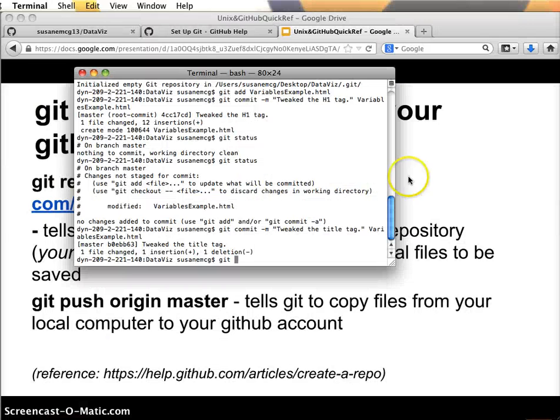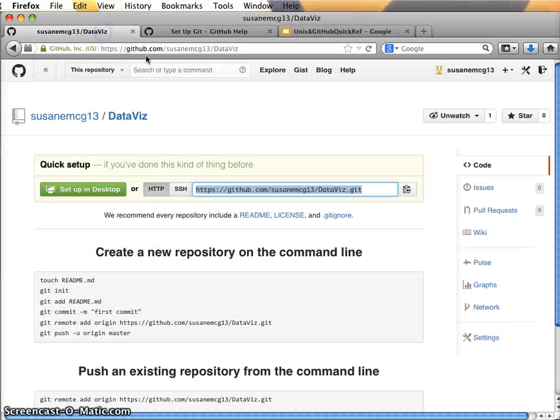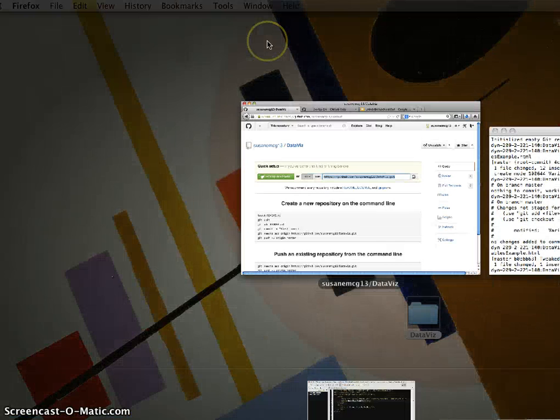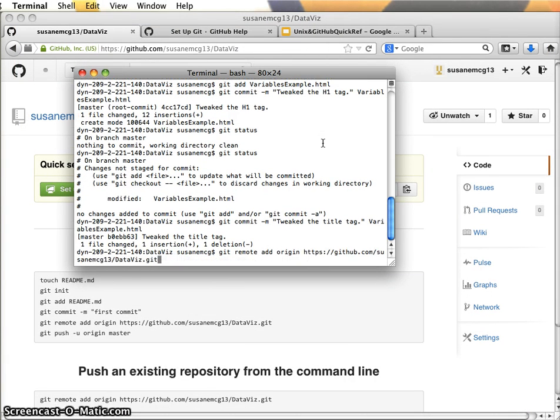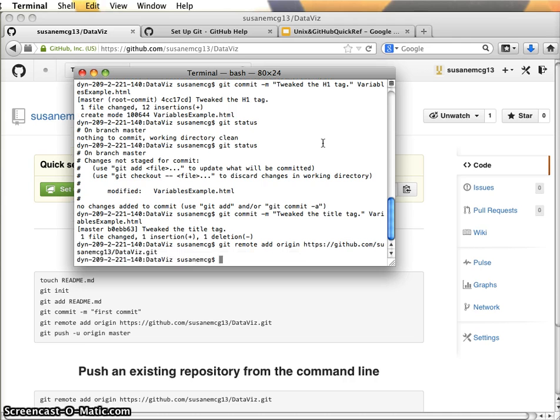So come back here, and if you recall, when I created this, I was able to copy and paste exactly the URL of that remote repo that I set up. And so I can come back here and say git remote add origin, and I can paste that in, which is pretty handy. And again, no news is good news. It's not complaining at me, which is great.